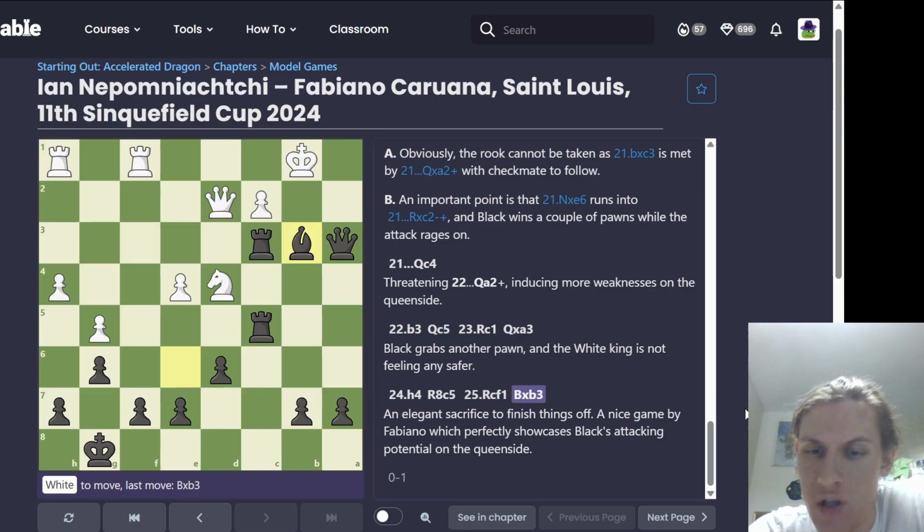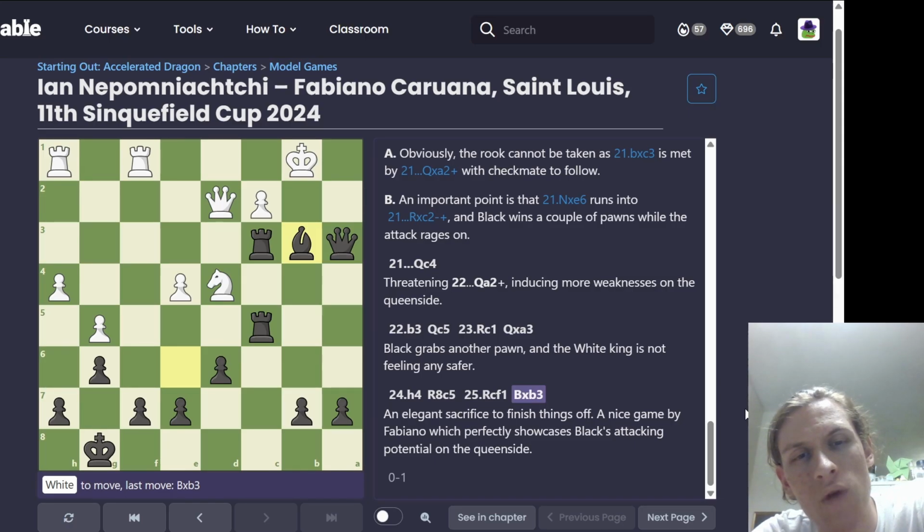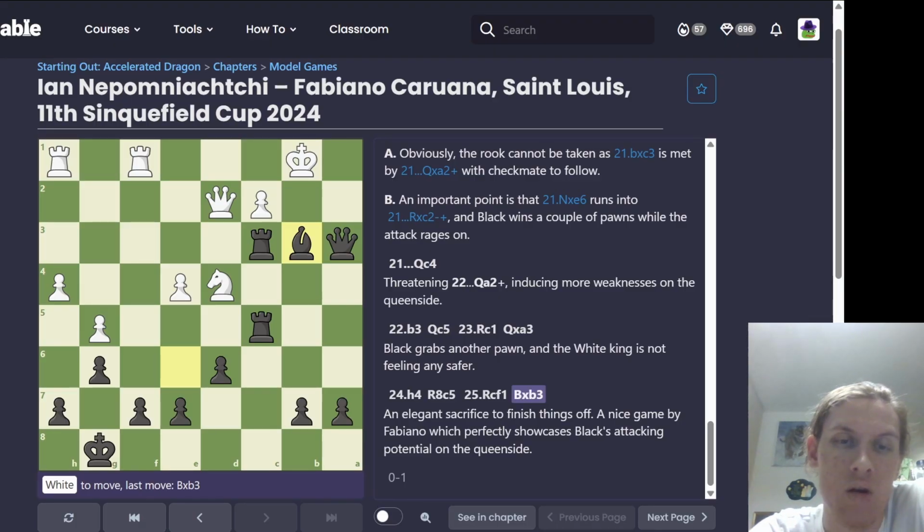An elegant sacrifice to finish things off. A nice game by Fabiano, which perfectly showcased black's attacking potential on the queen side. What happens if they take with the pawn, though? I don't know. They take with the pawn, what do I do?